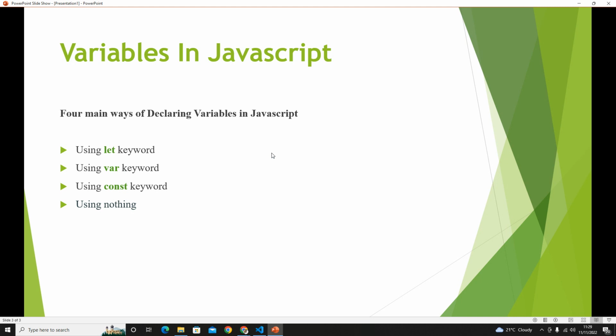Then we also have variables, which is our second topic. Variables are basically how you declare a memory location, assigning a memory location to a particular value. There are three or four ways of declaring variables in JavaScript. We have the let keyword, the var keyword, meaning variable, and the const keyword, that is constant, and then the using of nothing. Let's try to do these data types and variables in practical.